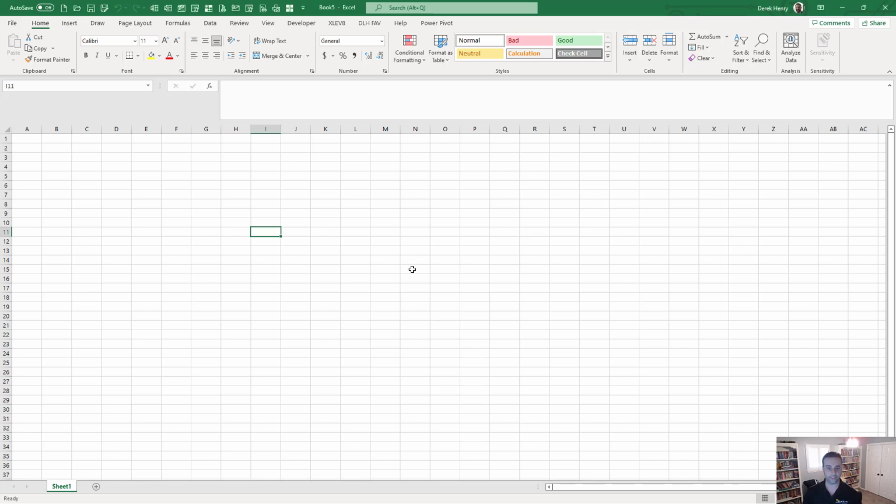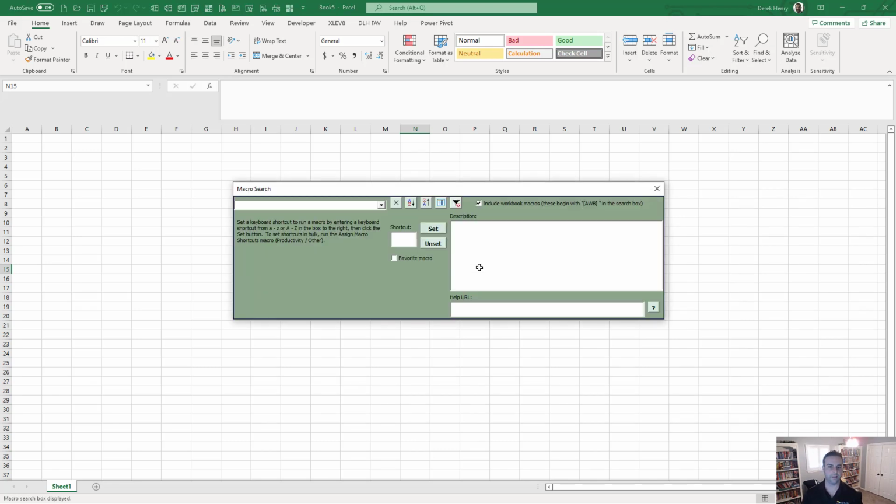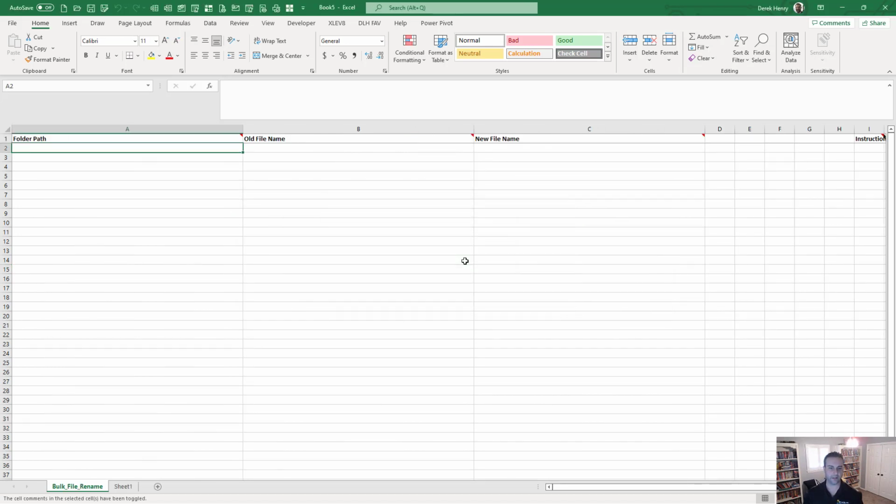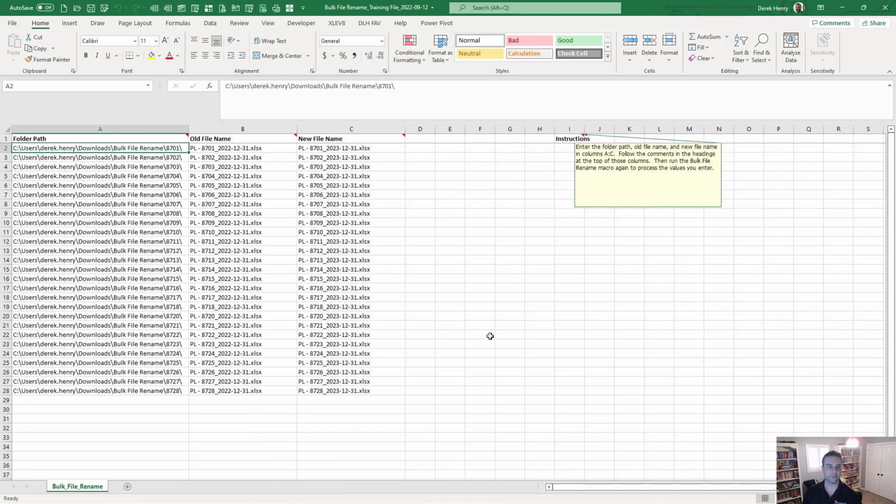So to make this run, the easiest way to do it is to run the search box and say bulk file rename. If it does not find the settings sheet for this in your active file, it will build it for you. This one called bulk file rename. And here are the 3 required fields. Now rather than watch me build that from scratch, I've already created one. And I want to show you what this is going to do.